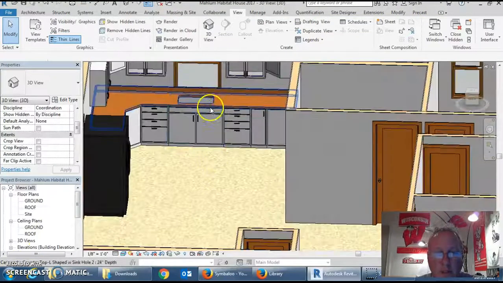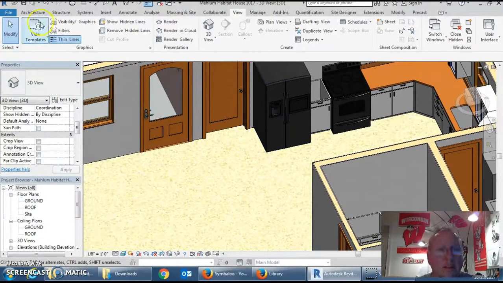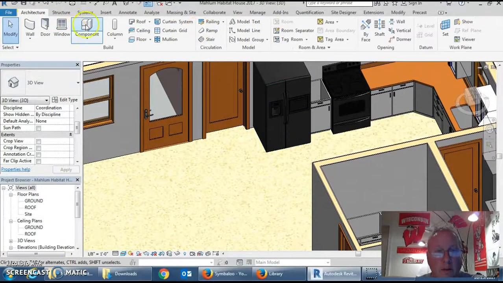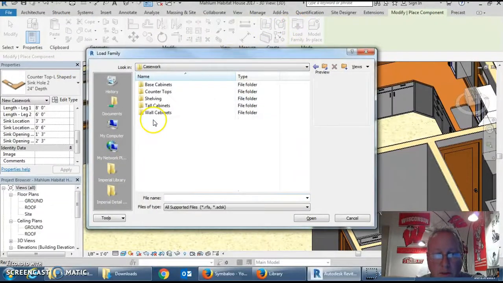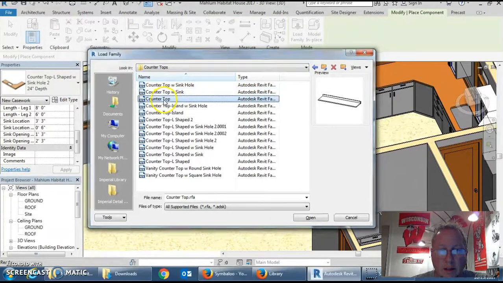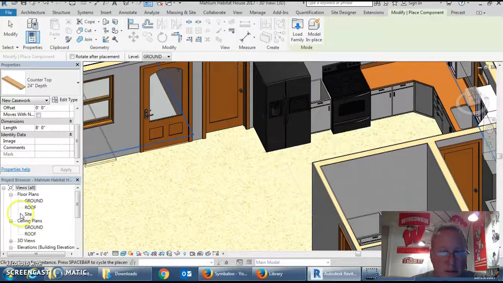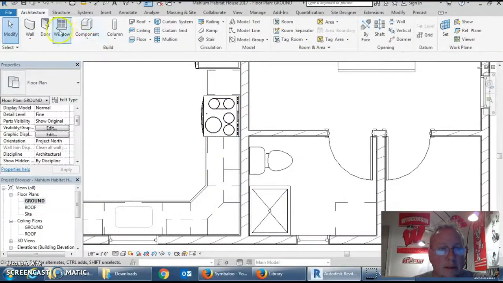I do actually need to put a sink in there, and I have one little countertop that I still need to put in. So I'm going to go to component and load in just a regular countertop. This one's going to be super easy. Just grab one like this. That is your regular countertop. We'll put that regular countertop right on top.